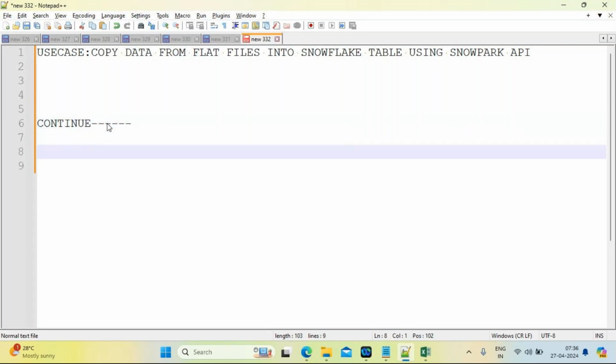Next one is skip file. With skip file, what happens is, in the user stage, table stage or named stage, you have around 1000 files. In those 1000 files, 20 files have errors, meaning any of the records in those 20 files has an error. It's going to skip those 20 files and load the 980 files. That is skip file. It skips a file when errors occur.